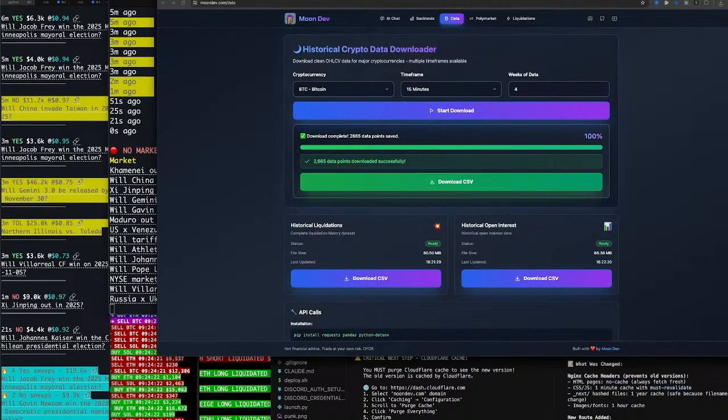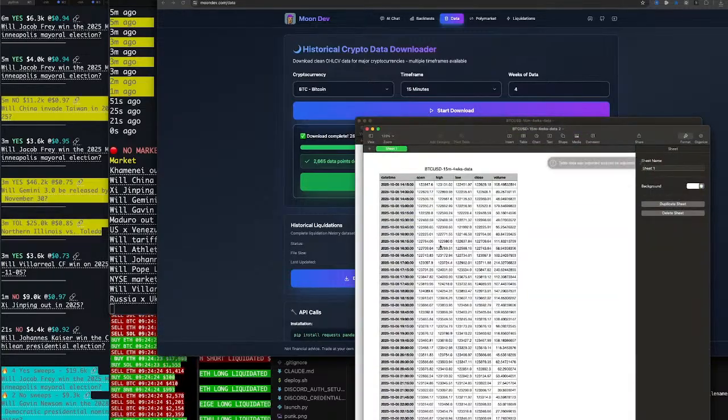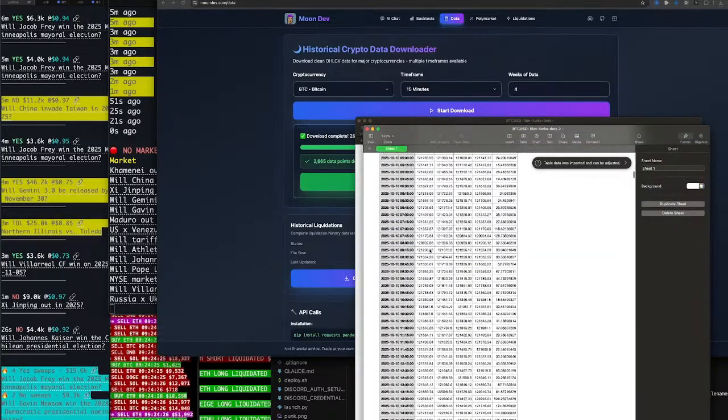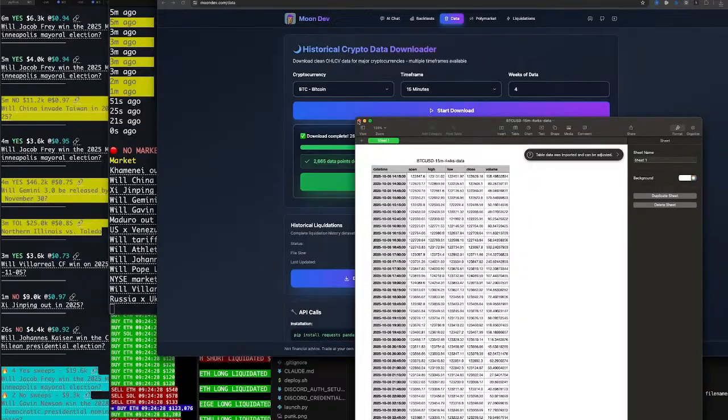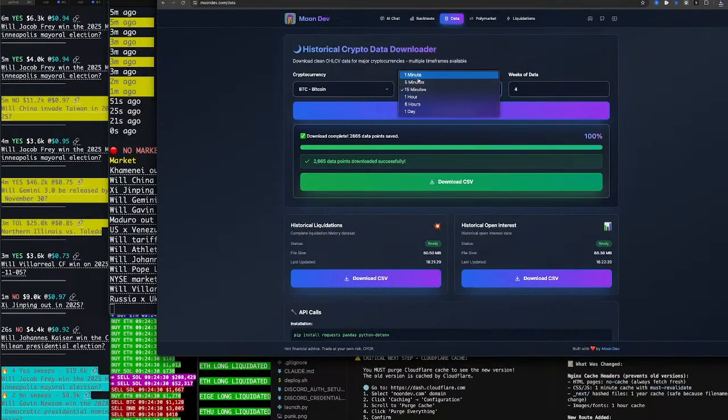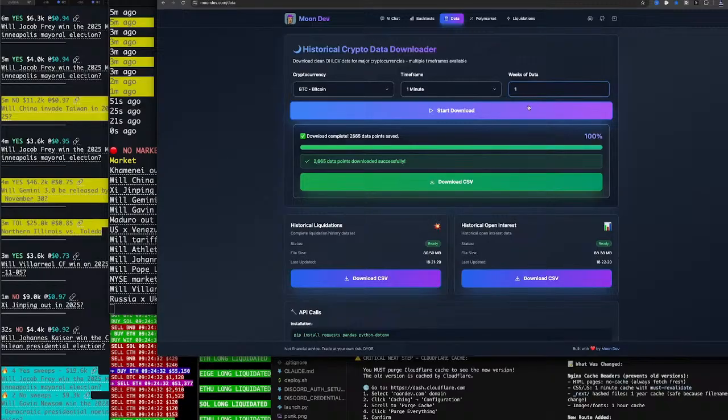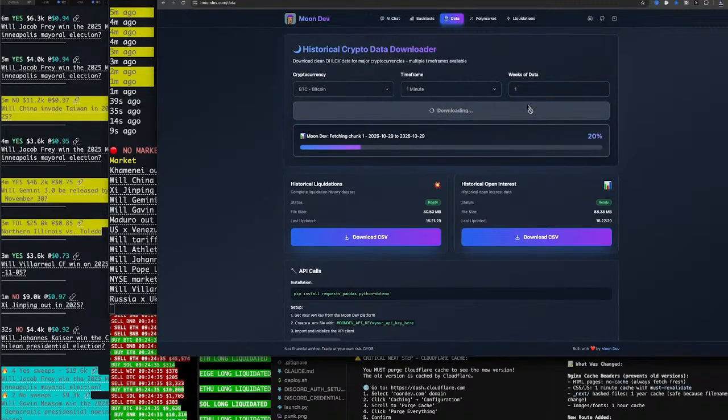Let's see if it's true. Yeah, look at this. 4 weeks of 15-minute data. Beautiful. Let's see if it works on like 1-minute data for 1 week, because that'll take forever. Download. Nice, dude. This is looking good.